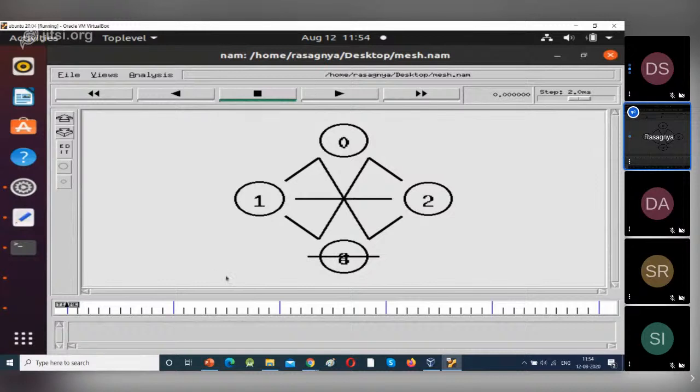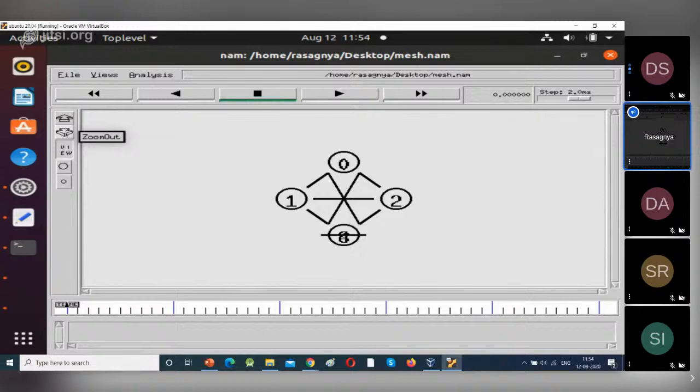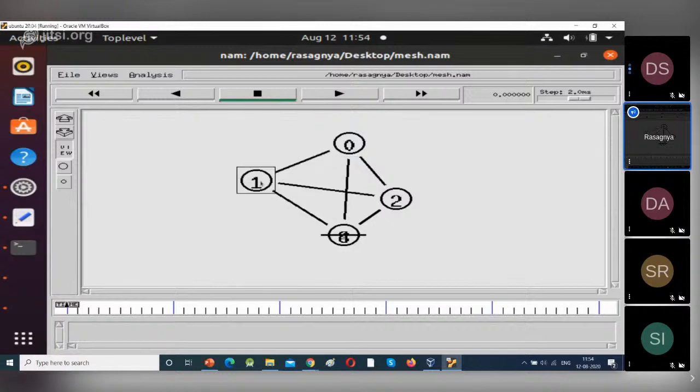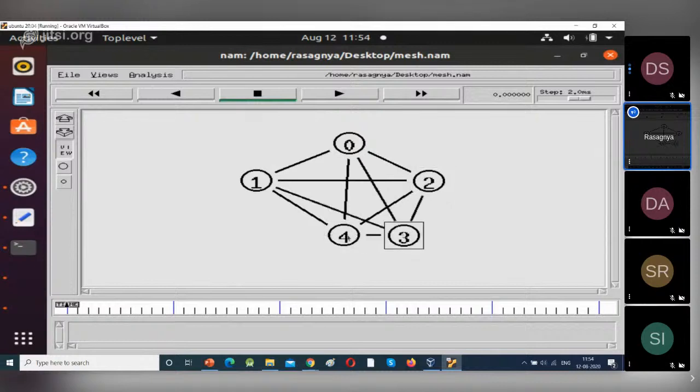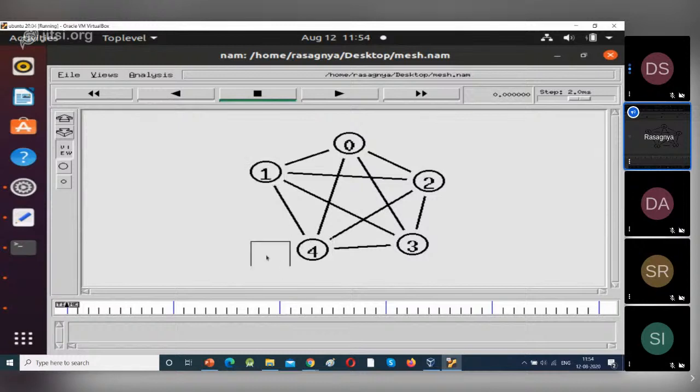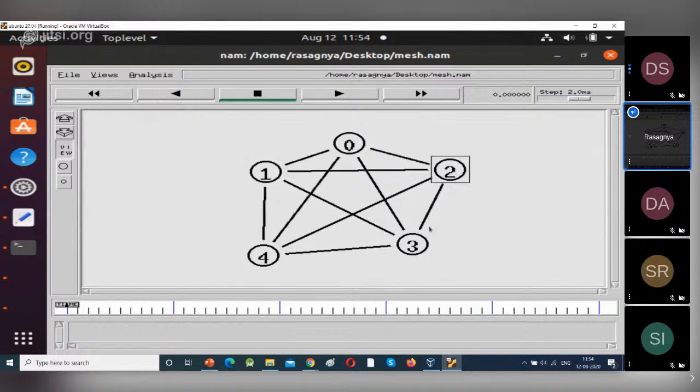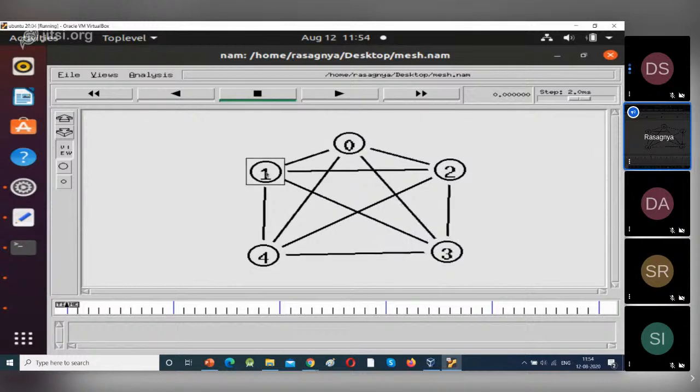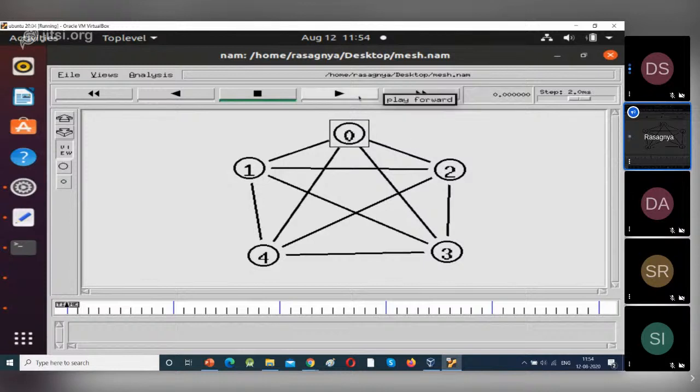Now we will edit this topology. Go to the edit option, edit and change the layout. Here the overlapping of nodes is present. Just remove these nodes. See, this is our mesh topology. Now click on the play button.